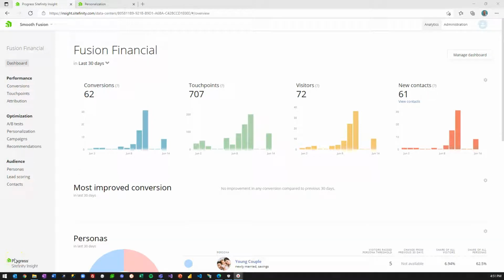In this video, I'll provide an overview of some of the advanced marketing capabilities that are part of DX Fusion Financial. These are powered by a separate software as a service called Progress Sitefinity Insight. This separate software as a service connects to your Sitefinity instance and shares data back and forth between the two platforms. Here we're looking at the dashboard of Progress Sitefinity Insight.